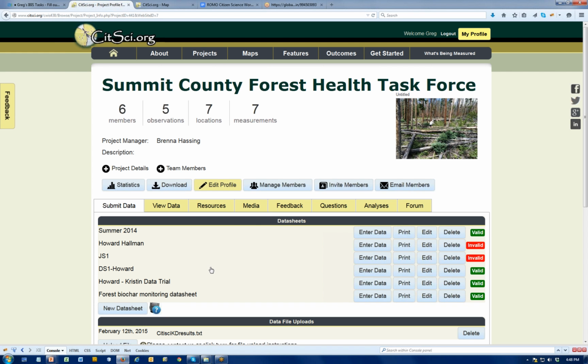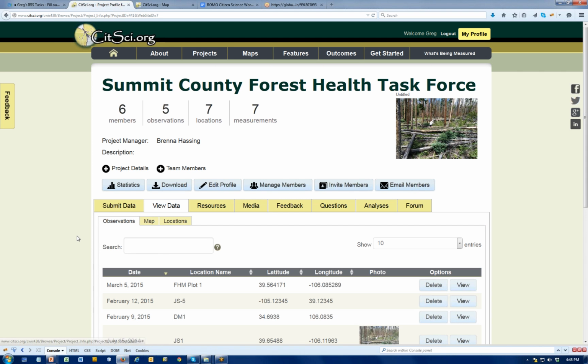So that makes sense. Now what you'll see in the View Data tab is our March 5th observation at Forest Health Monitoring Plot 1, and you can go back, and this View button will show you that exact same confirmation page. I was looking at the map and I was a little confused, but now that I look at it, it was just zoomed out.